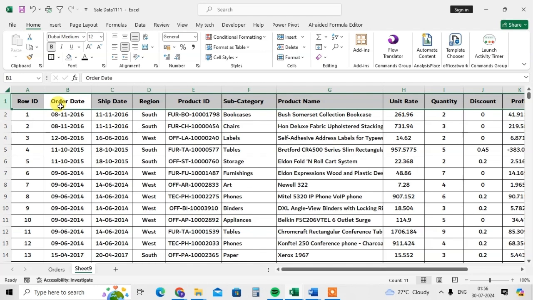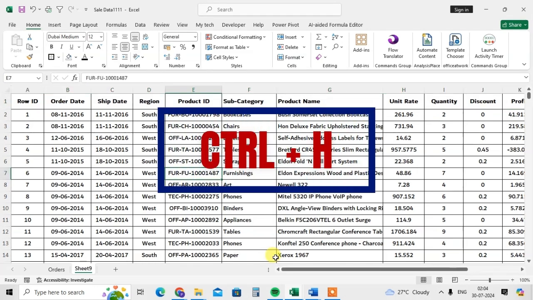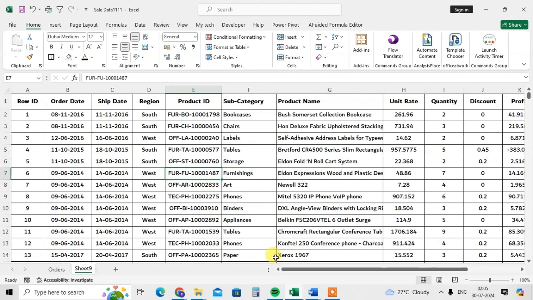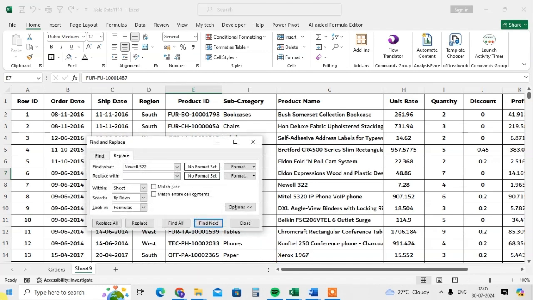So that's it. Excel shortcut key Ctrl plus H opens the Find and Replace dialog box. This allows you to search for specific text or values and replace them with new ones. So let's see Ctrl plus H. So here you see the Replace tab is open.